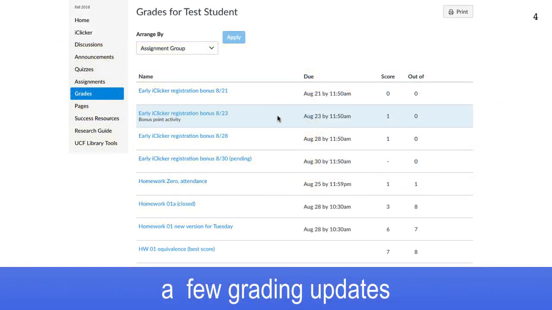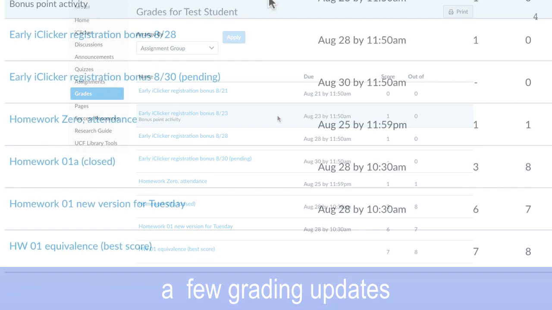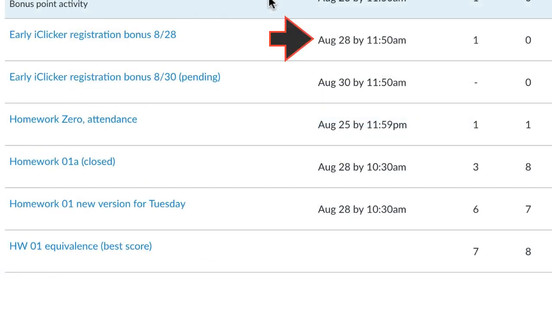Anyways, another few grading updates I want to review with you. You may have noticed, first of all, there's the early iClicker registration from Tuesday. I put that up for you if you have it. We got another one today, and that's pending, of course.